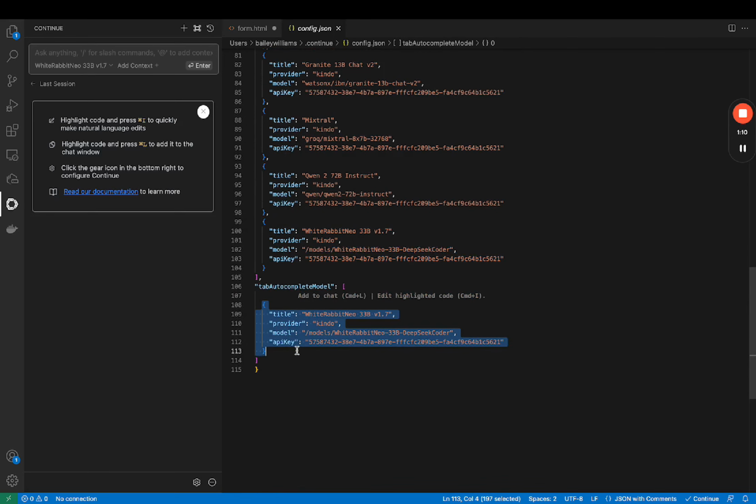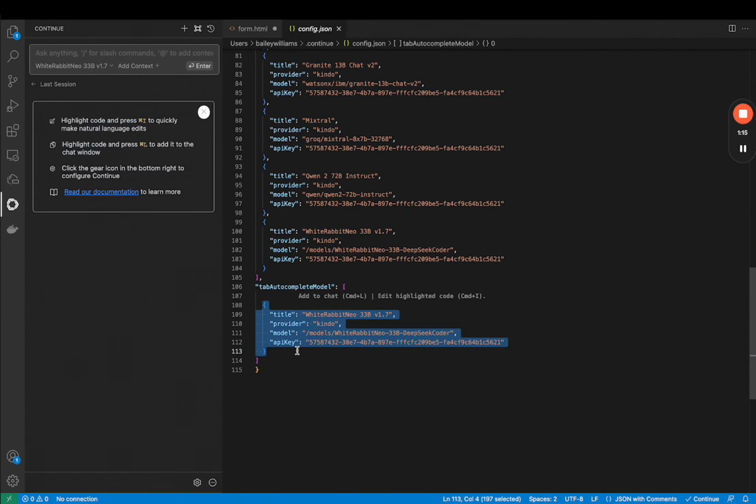Lastly, you can also use WhiteRabbitNeo as the tab autocomplete model, and again, if it's not already in there, you can get that information from the Kendo product app.